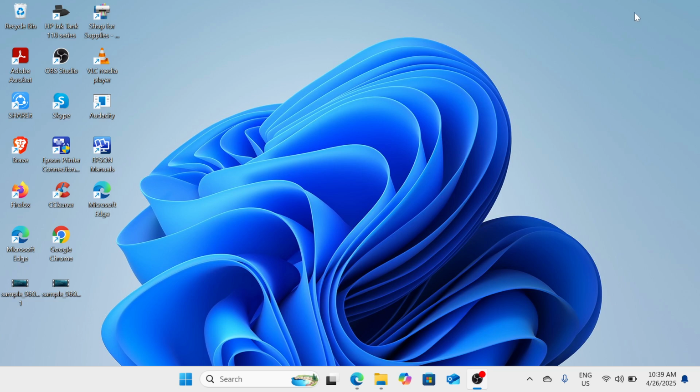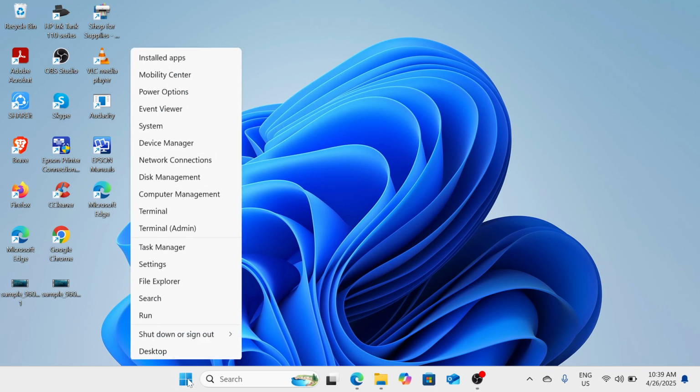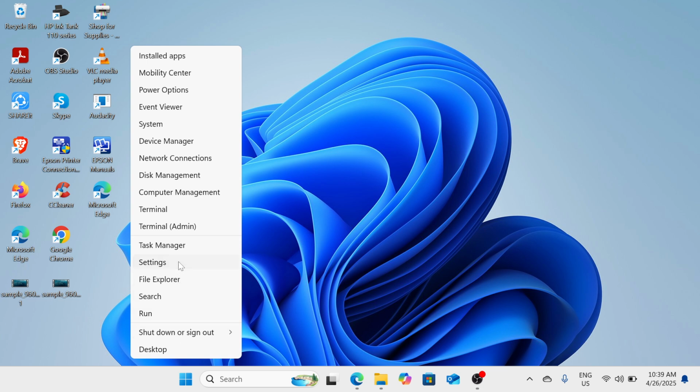And so for that we will begin with going first to our settings. Since we can't use our keyboard, we will be just using our touchpad. So please right click on the Windows icon and then click on the settings option.